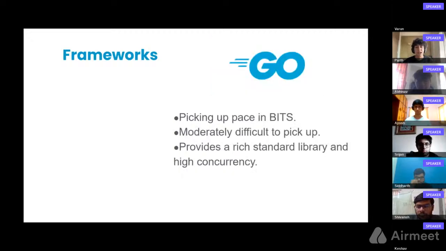Next, Go. So this is an interesting language. It's been picking up pace recently in BITS. It's moderately difficult to pick up, so you should probably start with something easier. But once you get your core fundamentals of backend development in place, Go is probably the best. You might find it the best experience. It has a rich standard library and high concurrency. So yeah.